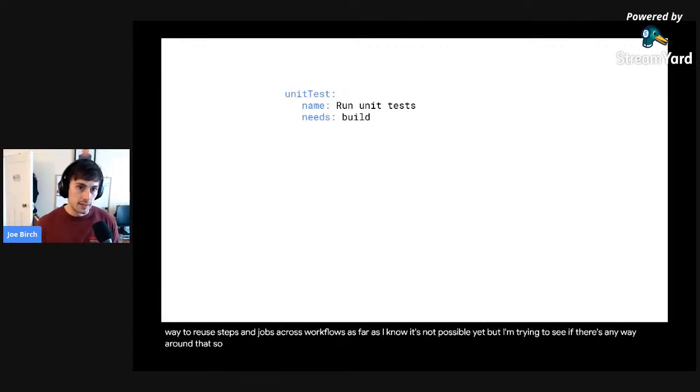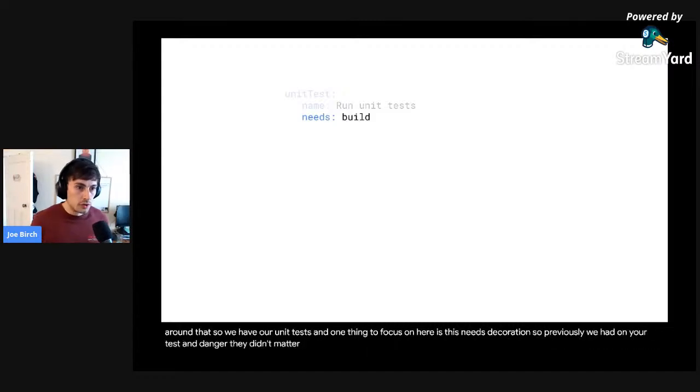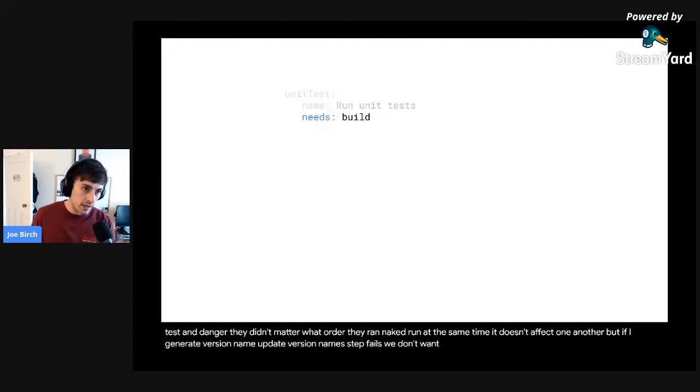So we have our unit tests, and one thing to focus on here is this needs declaration. So previously we had our unit tests in danger. They didn't matter what order they ran, they could run at the same time. It doesn't affect one another. But if our generate version name, update version name step fails, we don't want to continue on to the next thing because we won't be able to release the build anyway.